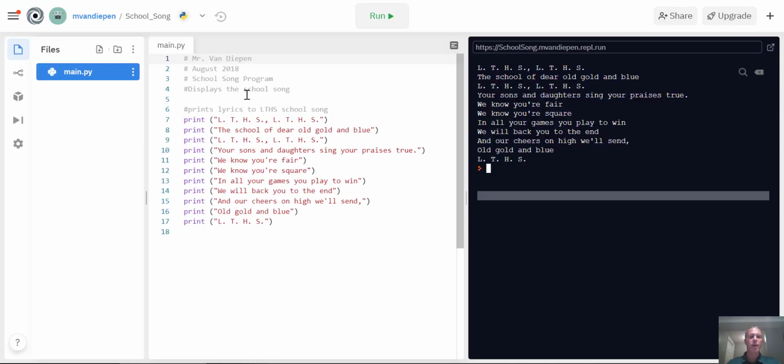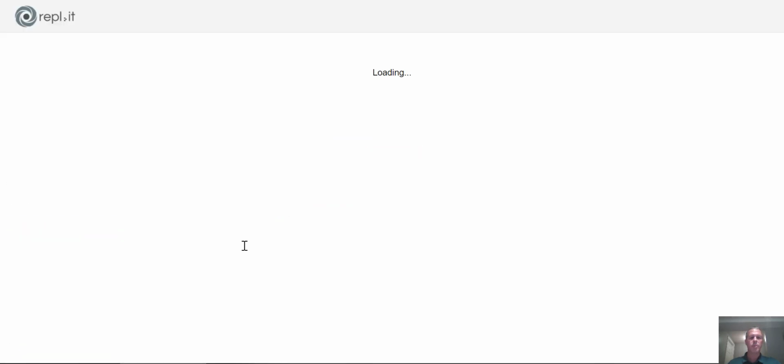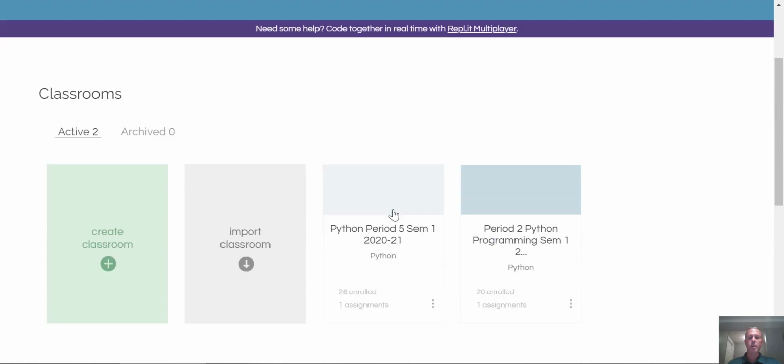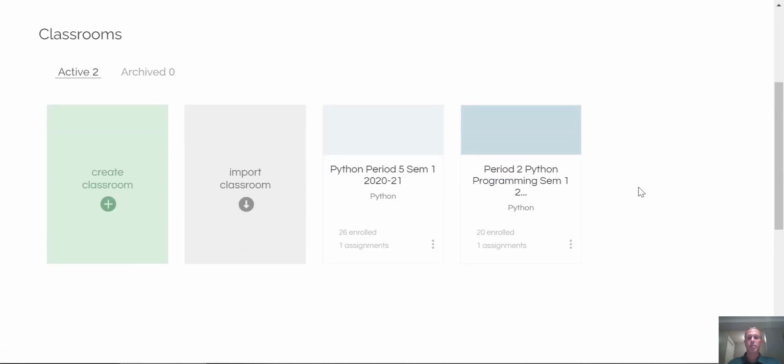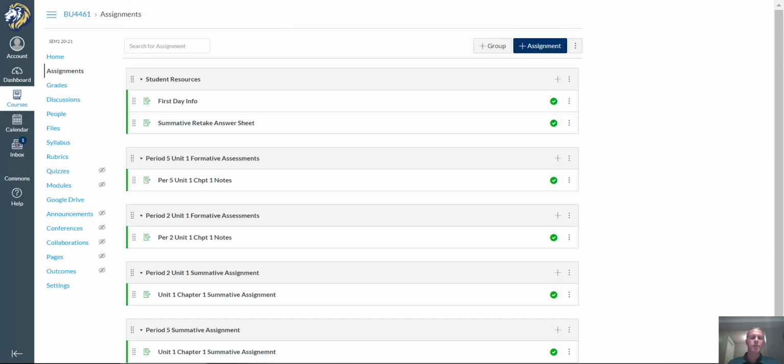A couple things that I will be asking the students to do: I'm going to ask them to turn their programs, their REPL.IT programs, into a location in my classrooms. And so if your son or daughter's in period 5, they would locate the information there, as well as if they're in period 2, they would locate the information there. Okay, so I know this is going to be kind of brief. Typical grading scale from what I understand.